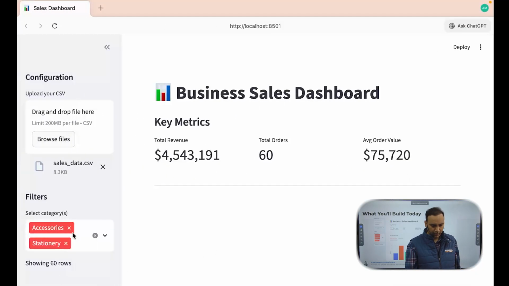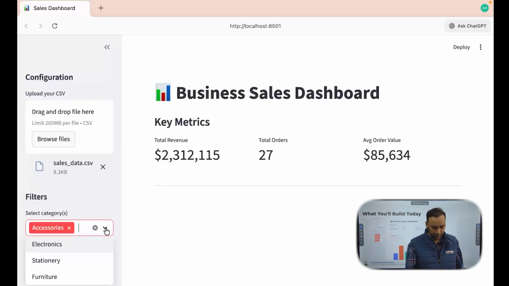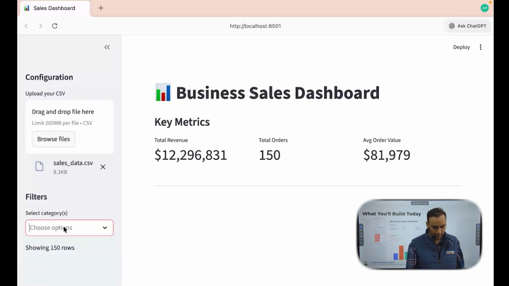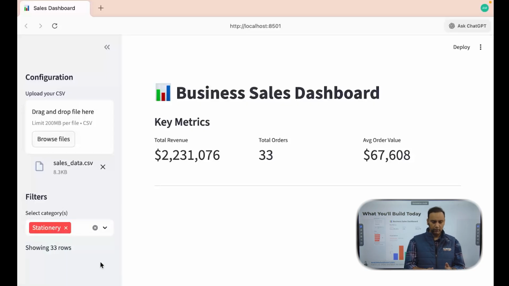When I keep on adding more filters, my number of rows will decrease. If I keep on removing them, all the rows will be shown, right? Showing 30 rows after applying that filter. Perfect. So let's do basic charts.